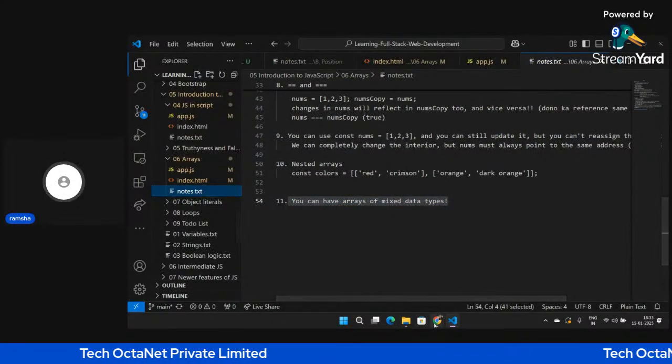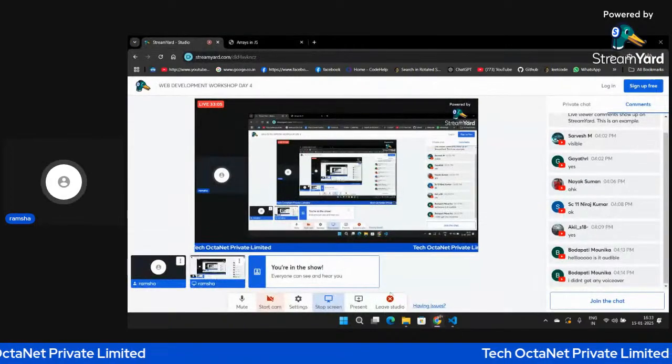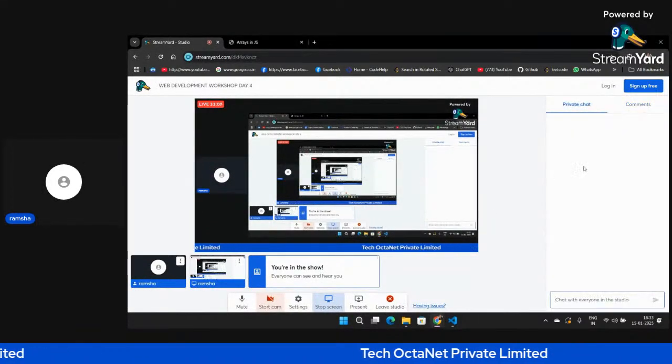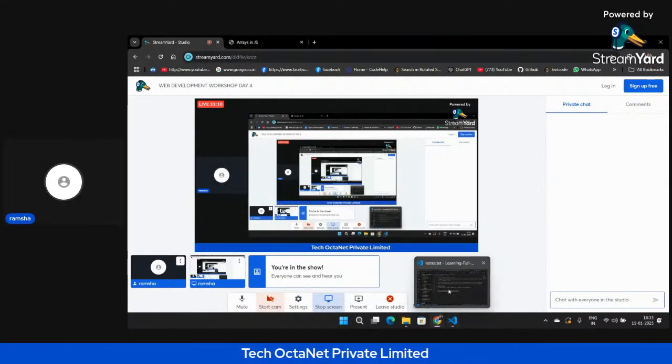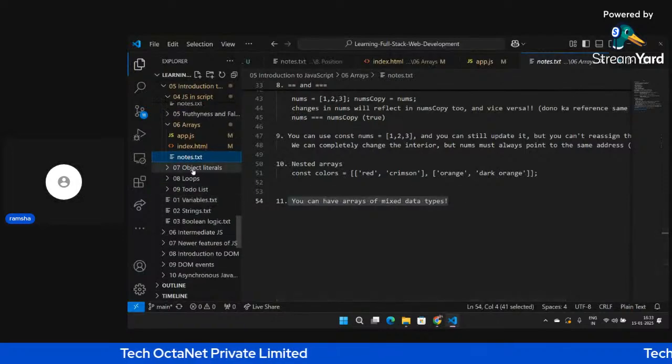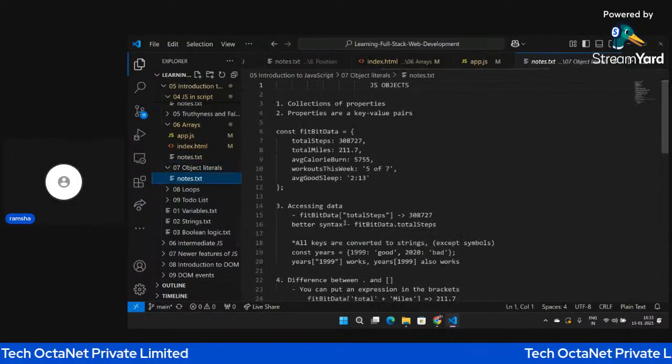I hope the part on arrays is clear to all of you. If yes, then we can move further to the literals part.